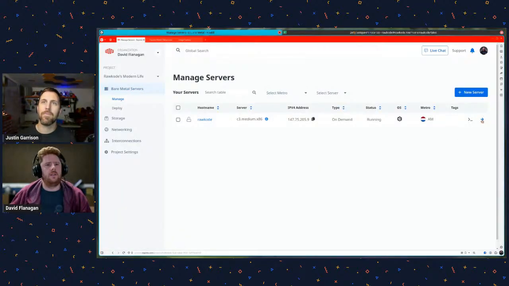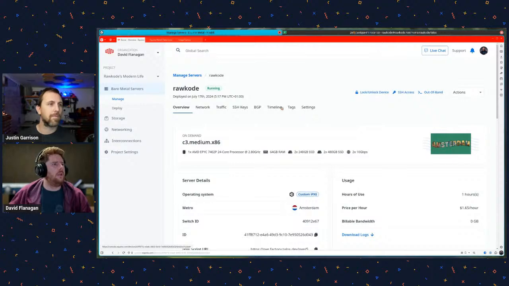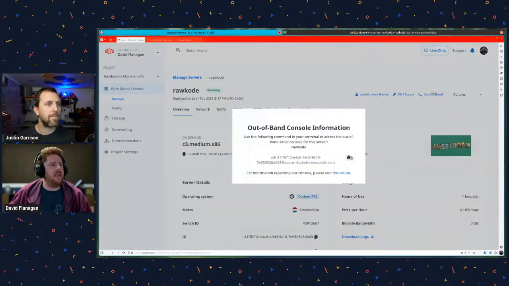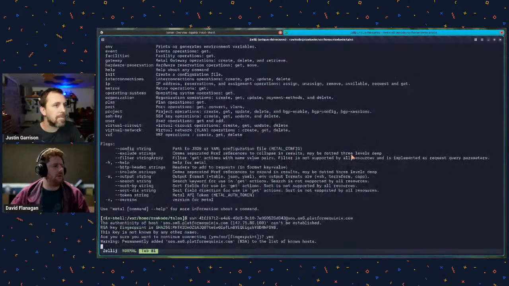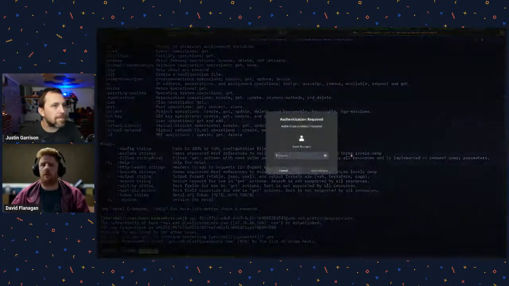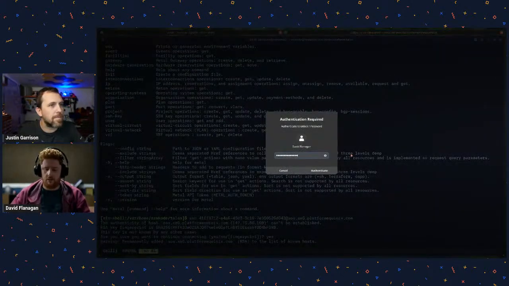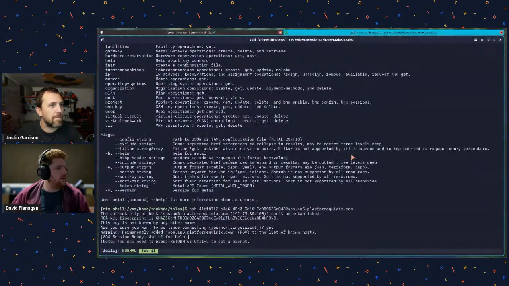Right, let's just do this. So we can say out of band. We copy this, we drop this in. Say yes, authorize my SSH key. Nothing yet.